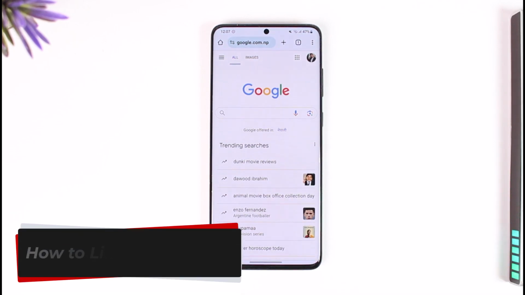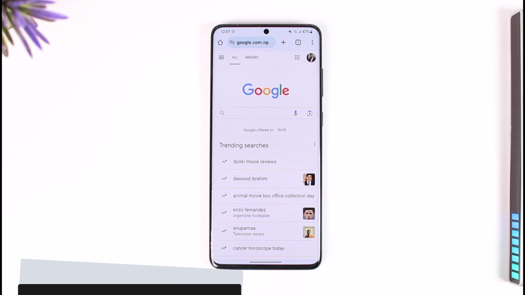How to link EA to Twitch. Hey everybody, welcome back to our channel. In today's video I will guide you on how you can link EA to Twitch, so make sure to watch the video till the end.